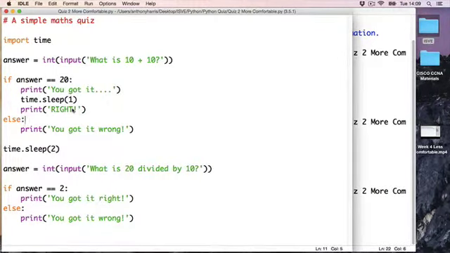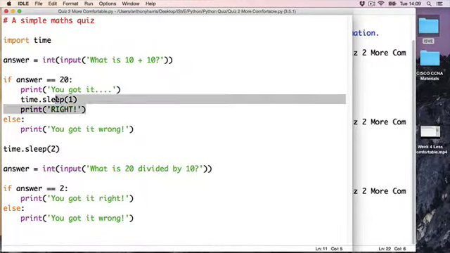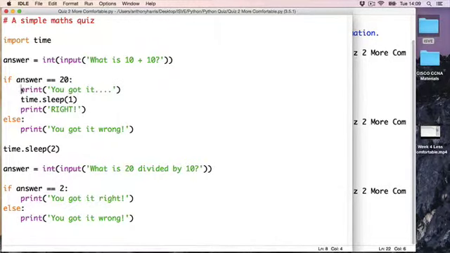So your first task is to add some pauses, at least in between the questions. And if you want to do something like this, you can do. Do that now, please.